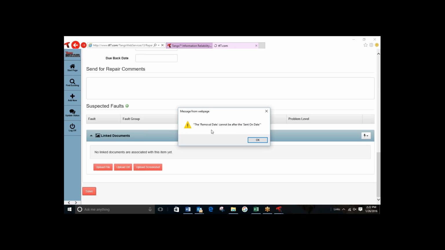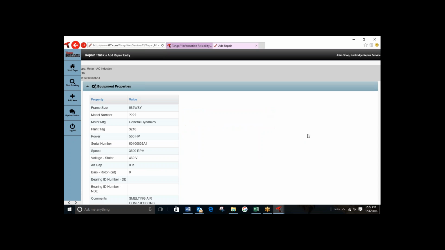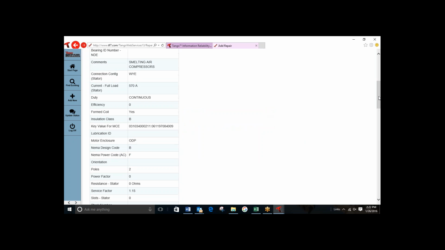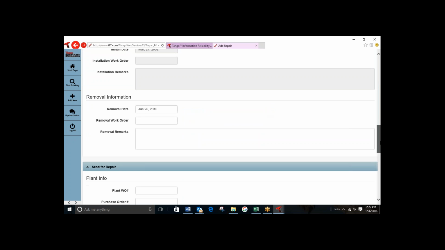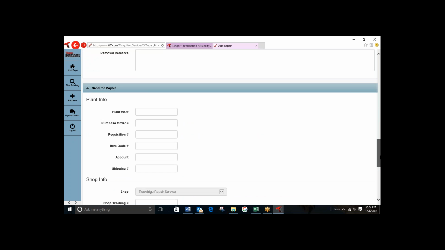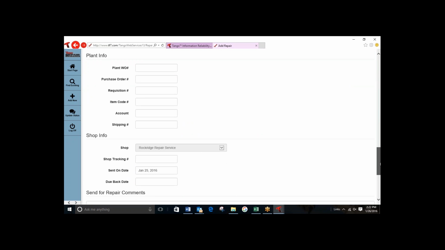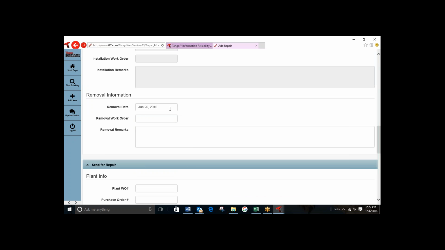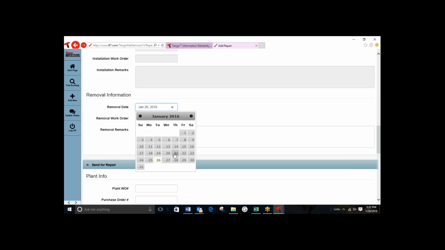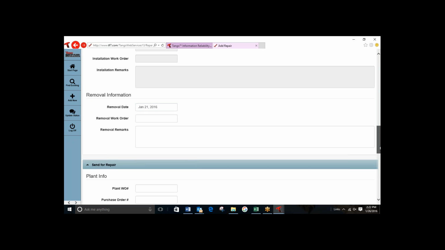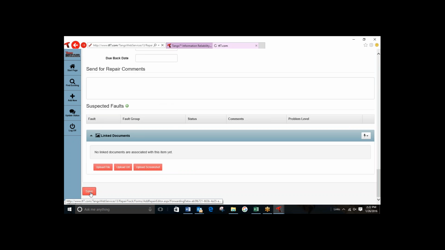Removal date. So it's warning me the removal date cannot be after the sent on date. Okay, so let's figure out what I've done there. Removal date to 26th, and the sent on date to 25th. Yep, that's not good. Let's back the removal date up a bit. So you see, Tango tries to keep you out of trouble.